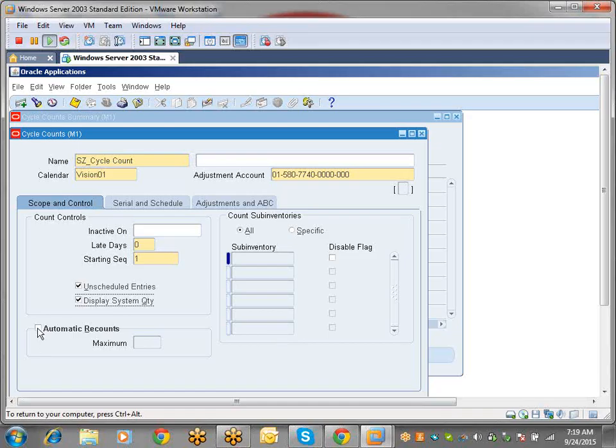Next, automatic recounts, which is not available in the physical counting. Normally we go for recounts when we have already counted the quantity and I once again go for counting, if there is any huge difference between system quantity and physically available counted quantity. But here, if you enable the checkbox, maximum recounts I selected 2.